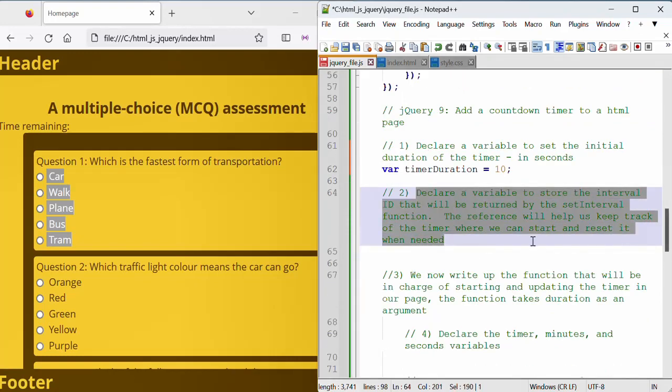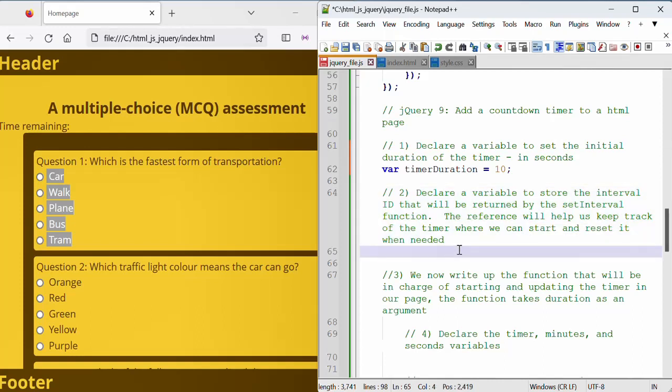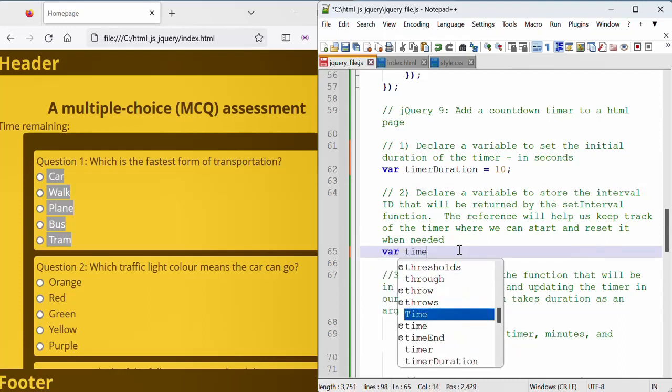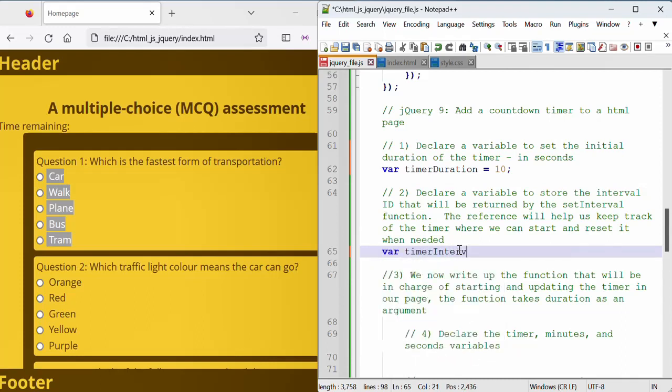Next, we declare a variable to store the interval ID that'll be returned by the setInterval function. Later we'll be calling this function. This variable is useful because it'll help us keep track of the timer, and then we can use that reference to start, reset, or stop the timer when we need to. So let's give it a good name. Let's say timerInterval, something relevant to what it's basically doing.